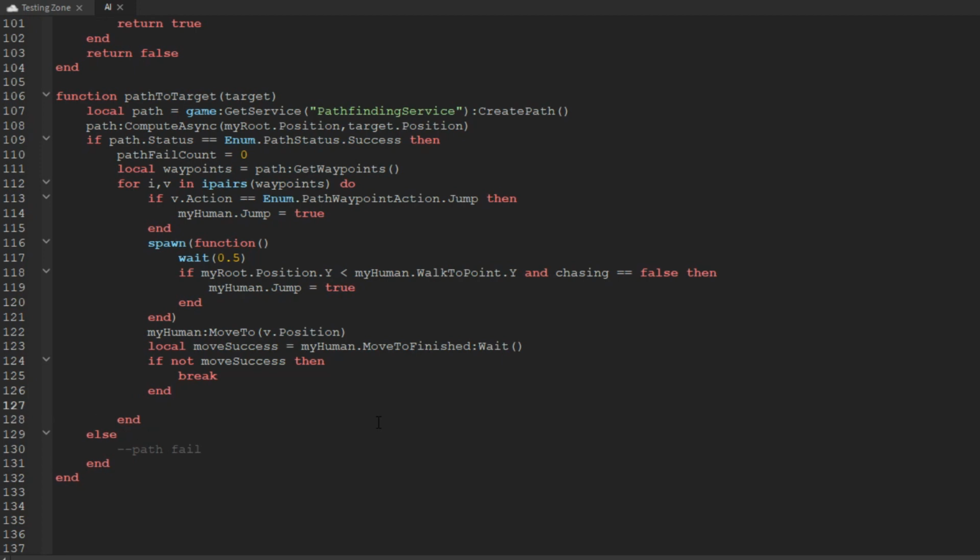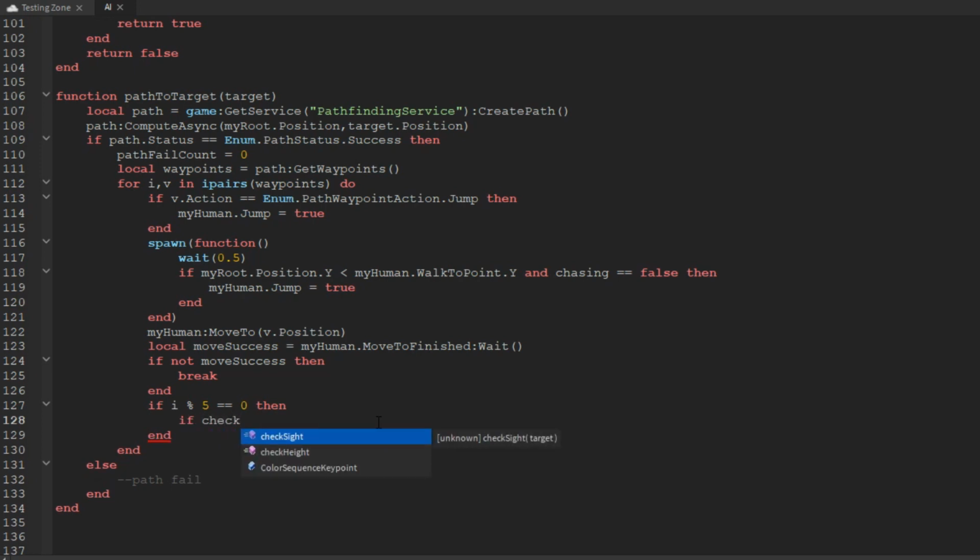Okay, so then down here, once we move to the point, we will run some checks. So we'll do if the iteration is divisible by 5. So every 5th waypoint, we are going to do some checks. So we're not constantly doing this check every waypoint. We'll wait a couple of waypoints before we do this check. So we'll do if checkDirect.